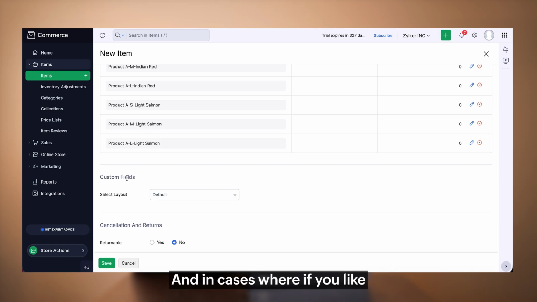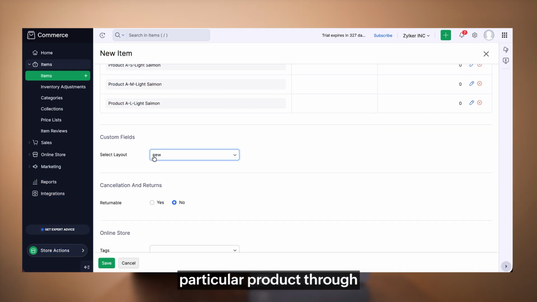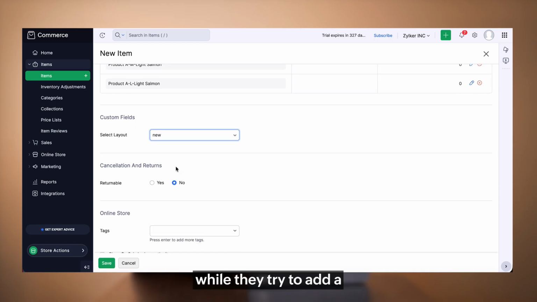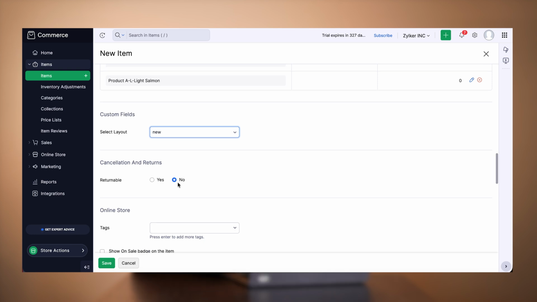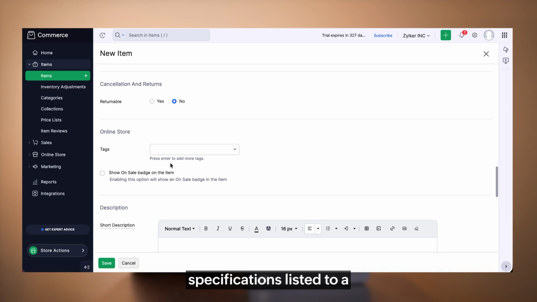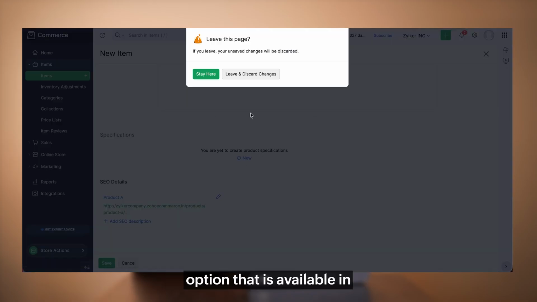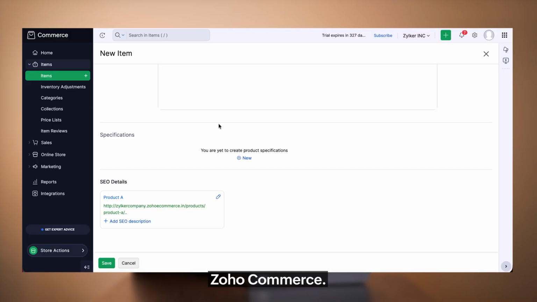And in cases where you would like to get additional information from customers, the custom field option can be of help to you. Using the custom field option, you can assign a particular layout to a particular product, through which you will be able to either show or get additional information from customers while they try to add a product to cart. In addition to custom fields, you can also have specifications listed for a particular product using the create specification option that is available in Zoho Commerce.